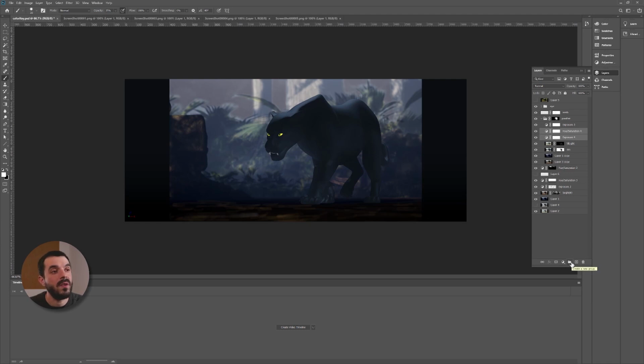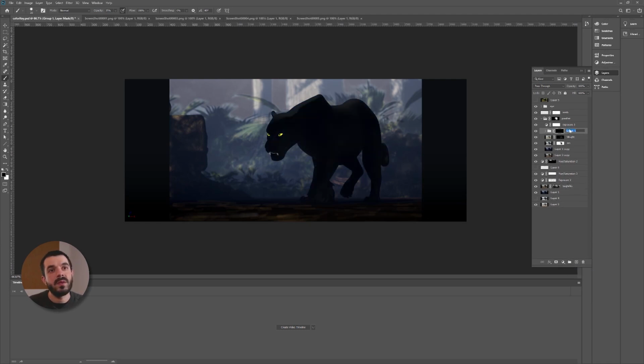And then I'm going to put both of the adjustment layers into a group. I'm going to mask that group. This group is going to be my additional rim light. I'm just going to paint a white outline where the rim light is going to be on my tiger.